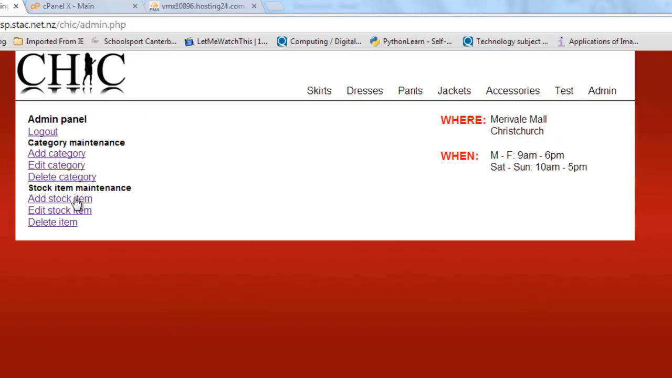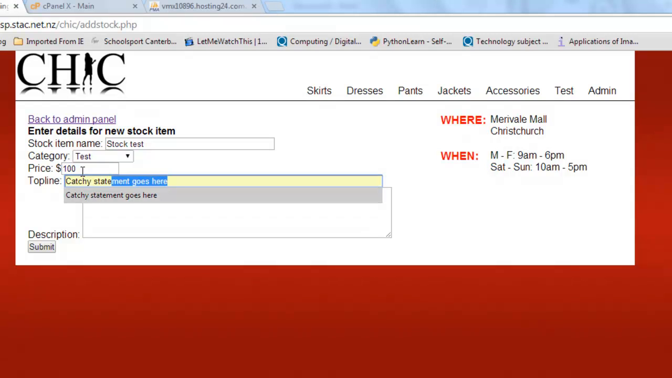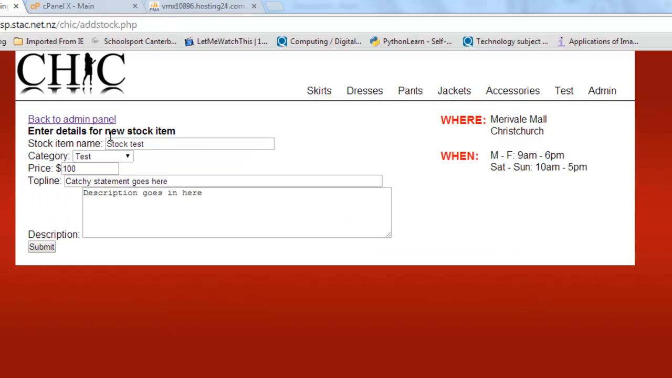Back here in the admin panel, I can also add new stock items. So if I just put in this as a stock test, I'll have it as part of that test. It's a bit pricey, $100. The top line here was just a catchy statement, and the description goes in this big box here. So I can submit this. Once again, I'm given the option of confirming something. So yep, that's right. If not, I'd go back and I could change stuff here.